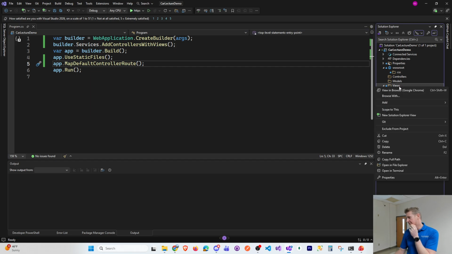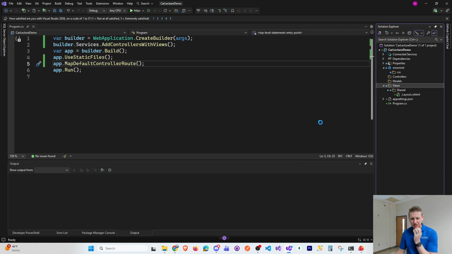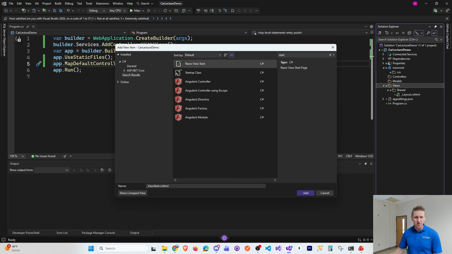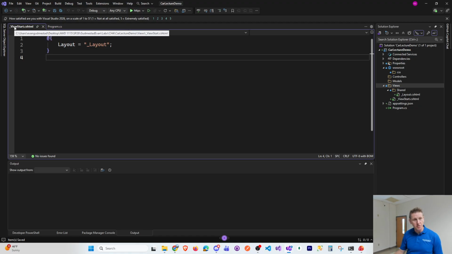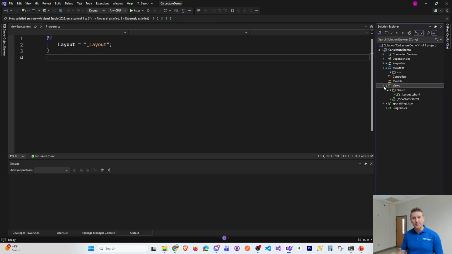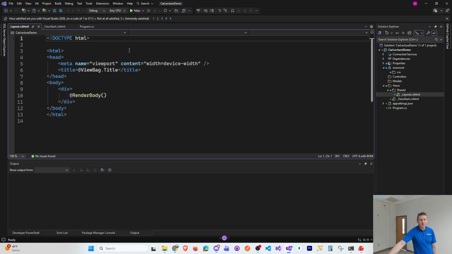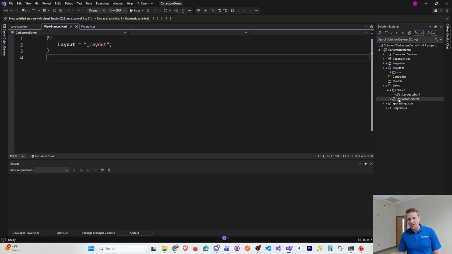Inside of views, then, there's a _ViewStart. So let's add a file, I just searched for start, Razor View Start. This sets the _Layout for all of our views. When you have a ViewStart, everything in this views folder will use _Layout. So _Layout is our HTML5 template, and ViewStart says use _Layout for all the views inside of this views folder.